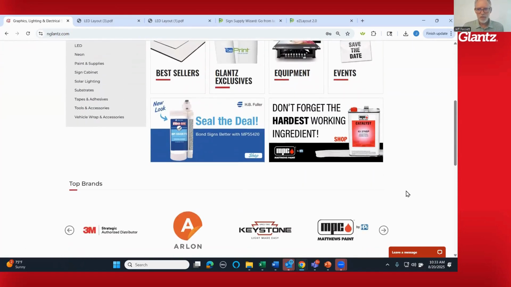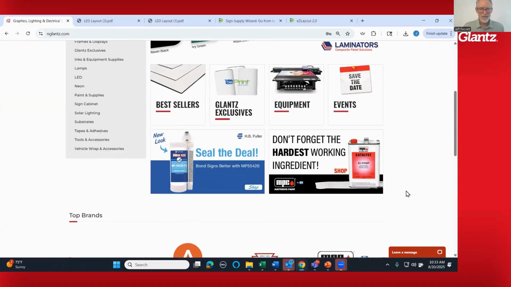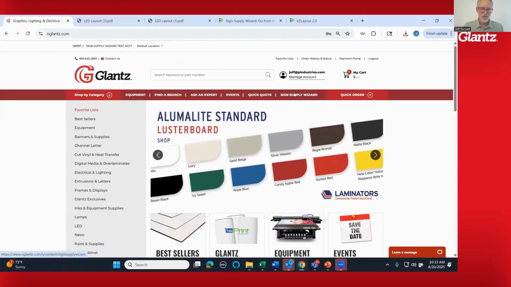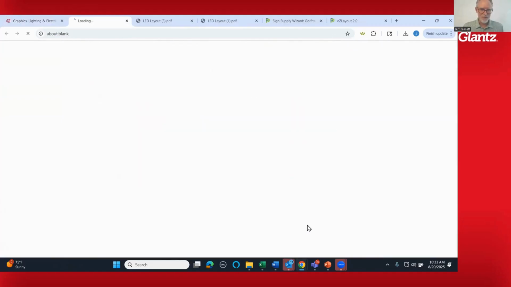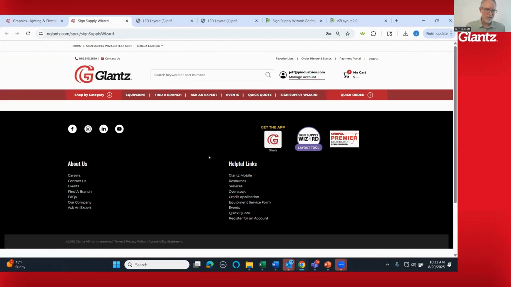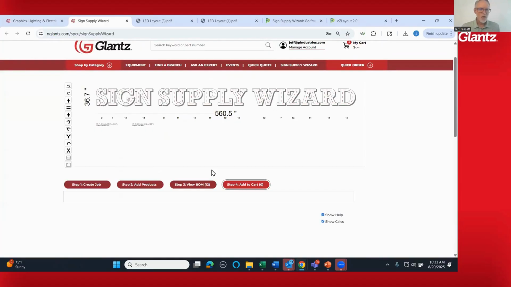And there's a shortcut to get back to Sign Supply Wizard. So you could do it here, which takes you to the landing page, or you can do it down here, and this brings you back in. So I just did a channel letter job. You can also do a sign cabinet. And in the interest of time, I could do a cabinet, or if there's questions and discussion, then we can do that.